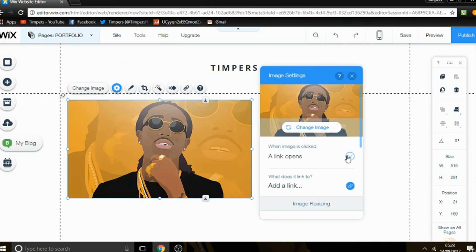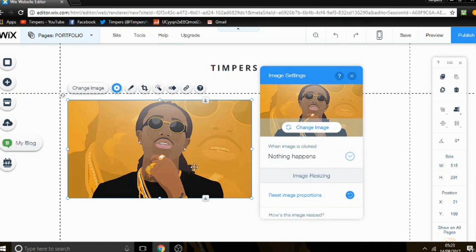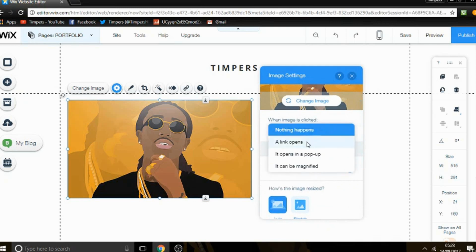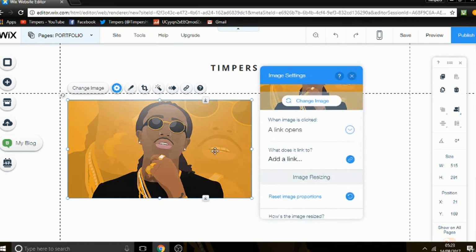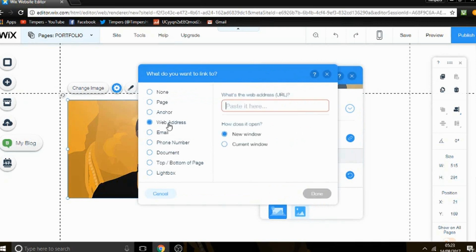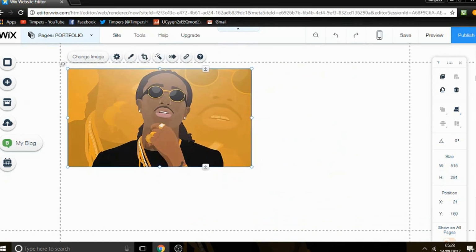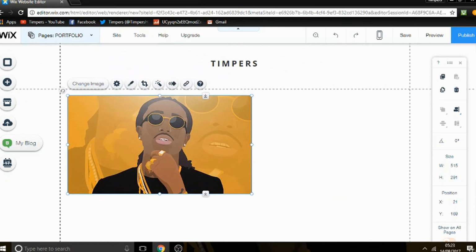So what you can also do is if you go to settings, you can change what happens when you click on it. So a link might open, it opens in a pop-up and things like that. You can magnify it, so like zoom in. So say if you've made this design and you've uploaded a speed art or something to YouTube like I've done, you can add a link and then go to web address and then type in that video. And then when you click on it, it'll just bring you to the speed art, which is really handy, and so it's a pretty cool feature to have.